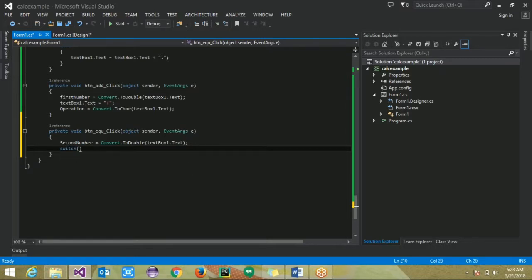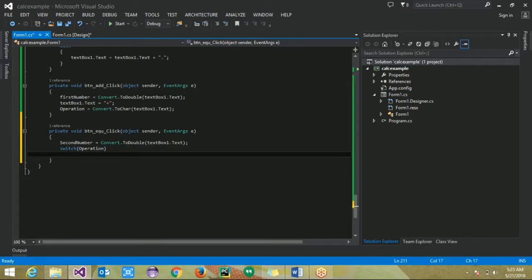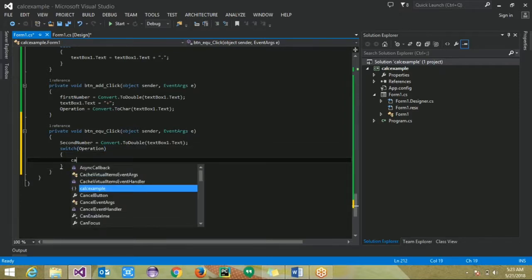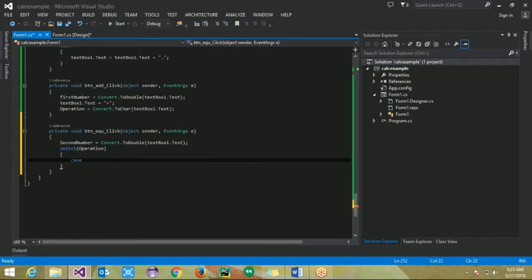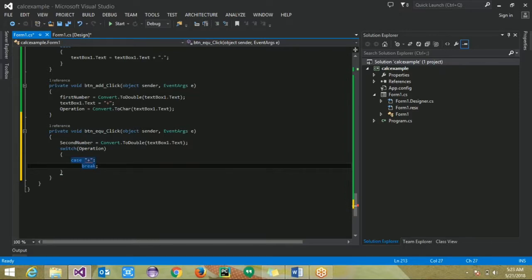Switch of what is my condition? Operation. Okay. So now case 1. Case 1 is within double quotes, you can give plus. Okay. Break it. Within single quotes, have to do. Yes, fine. Now the error has come.